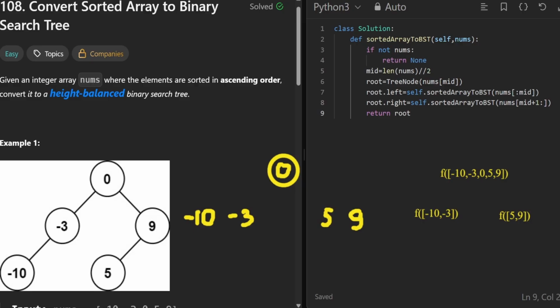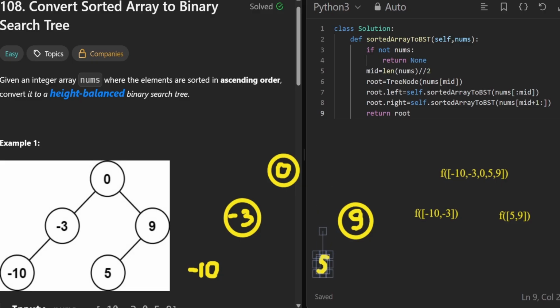Repeat the same process with the two new arrays, the left array and the right array. Get the middle element and create a node with its value. Make it the root of a tree. Same thing for array 5, 9. Get the middle element and create a node with its value. Make it a root node of a tree. On the left side, we have f of -10 and f of none. On the right side, we have f of 5 and f of none.